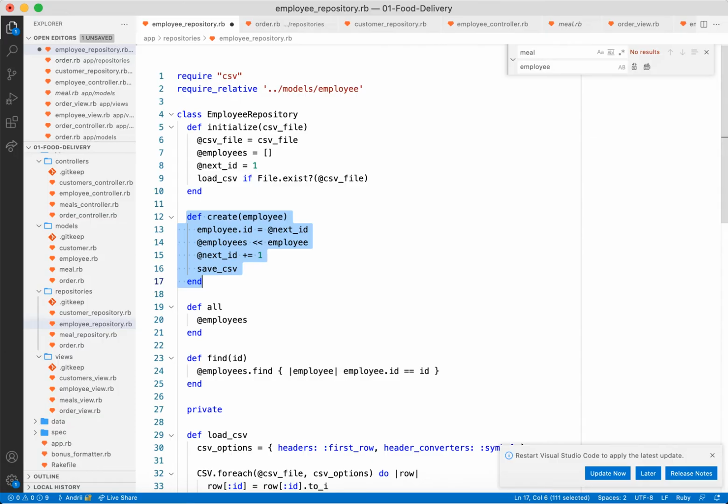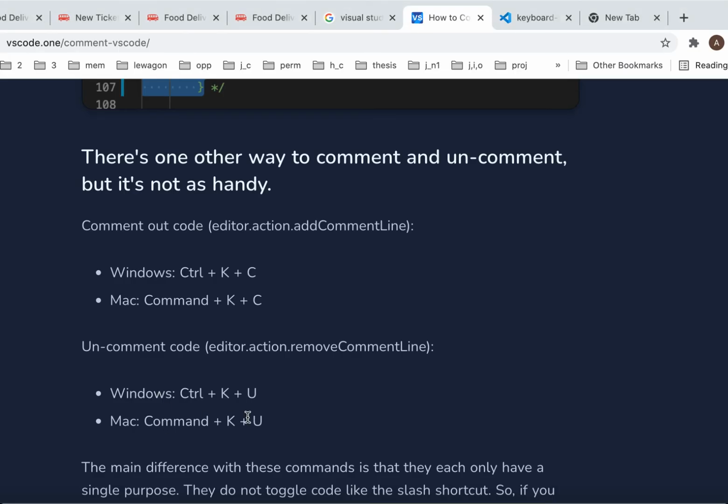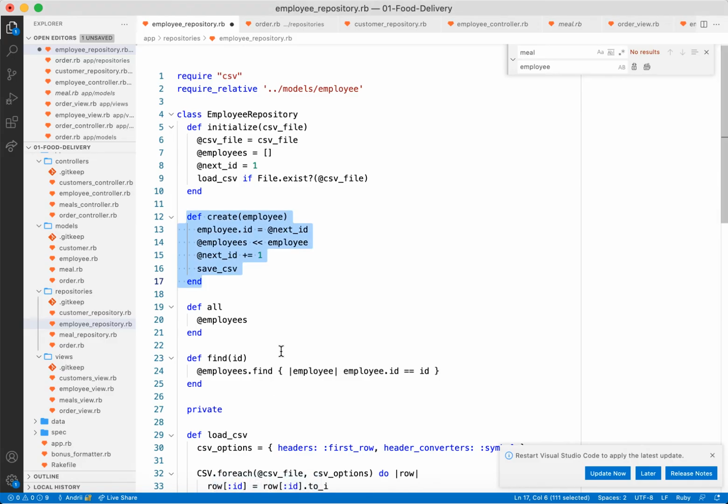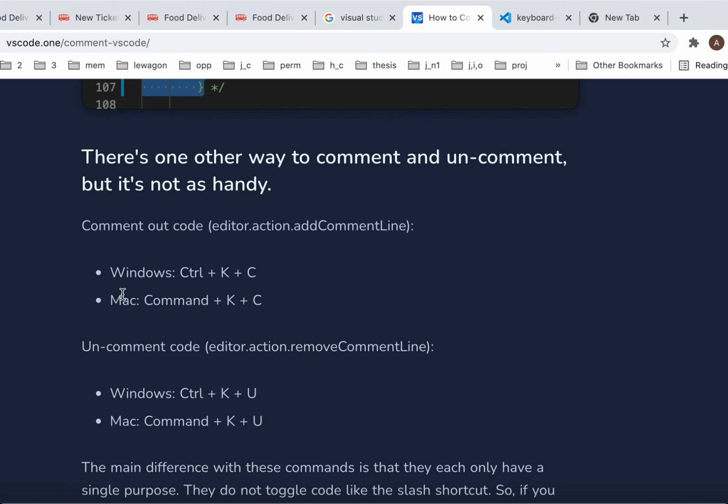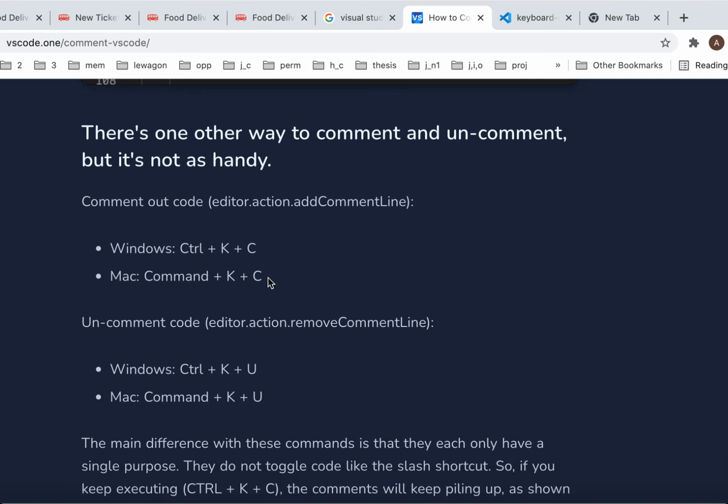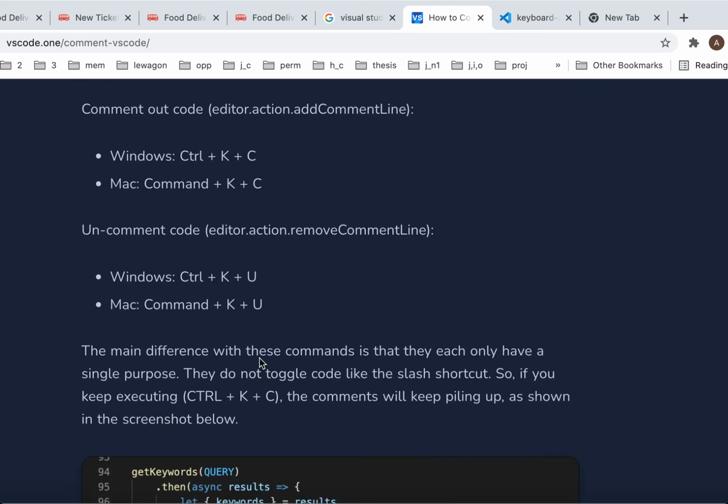To uncomment that, I need to use Command KU, but for some reason it doesn't really work for me. Command KU just makes uppercase. So there you have it. But on Windows, it's Control K plus C, and to uncomment, Control K plus U.